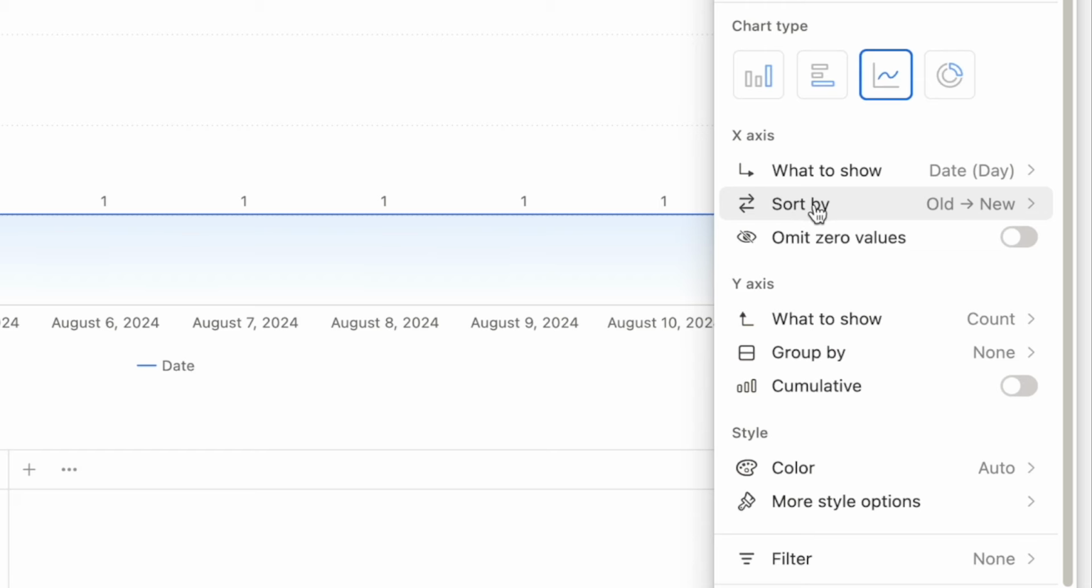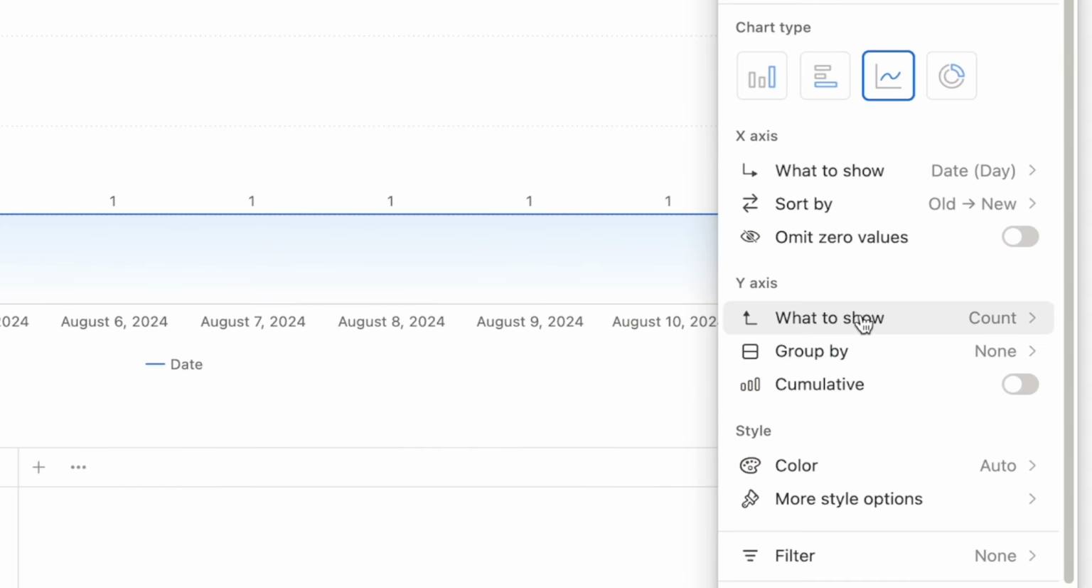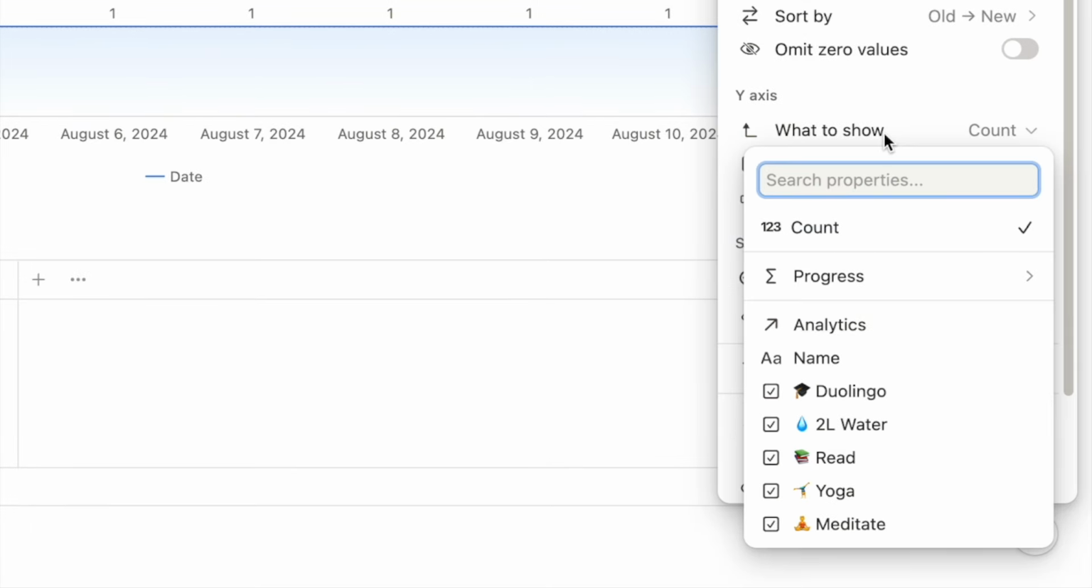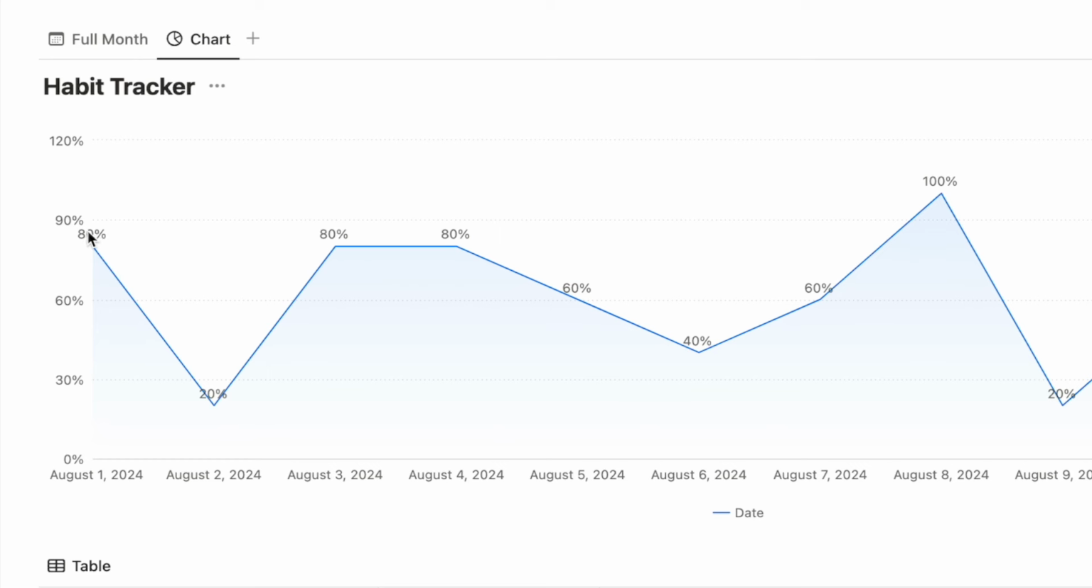And I'm going to leave the sort as it is from old to new, which just means it's going from the first date of the month through to the newest or most recent date. Now on the y-axis, it's currently showing the count, but I don't want to see the count. Instead, I want to see our progress bar that we set up to show the progress of how many habits you've completed that day. So I'm going to click on here and we're going to select progress, and it doesn't actually really matter which one you select because there was only one number anyway, but I'm just going to click sum, and as you can see, it's now showing the percentage of habits completed on each day of the month.